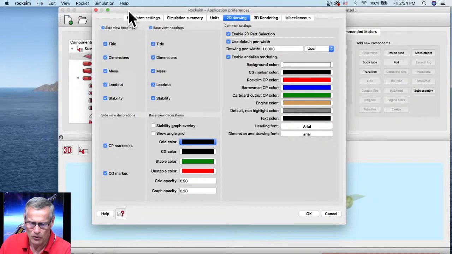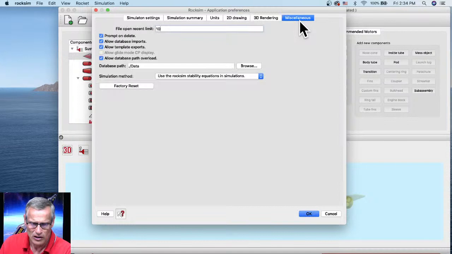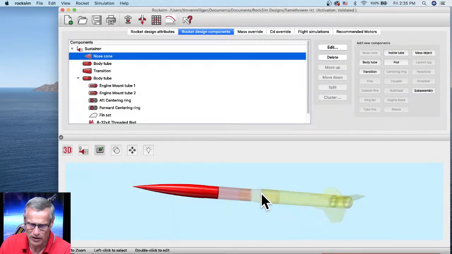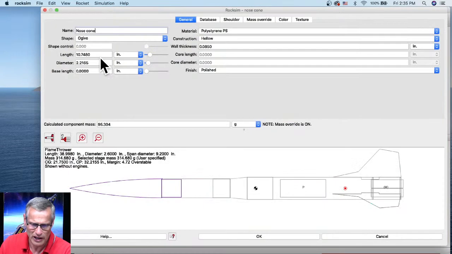And what you do is, here in preferences, under the Miscellaneous tab, click on that. And you'll see a checkbox here that says Allow Template Exports. And if it's not checked, so I unchecked it here, click OK. And if I go to my nose cone and edit it now, you can see before we had the export template button right here and it's not showing up. So that's because I unchecked it.